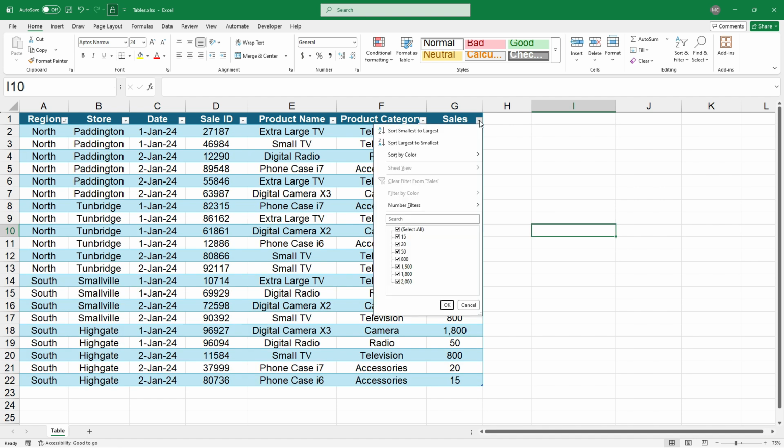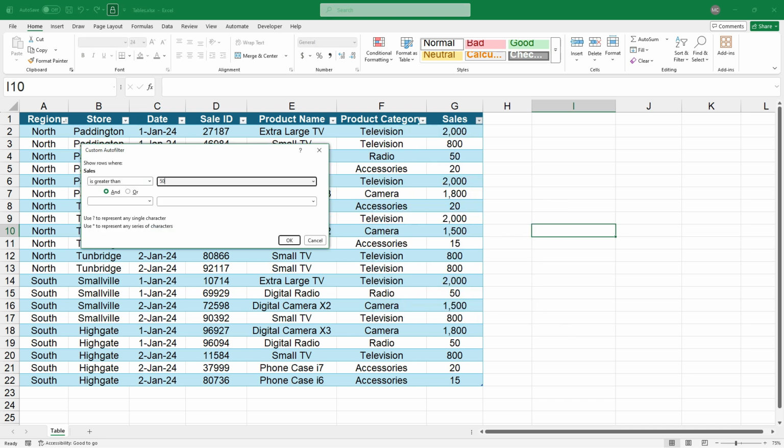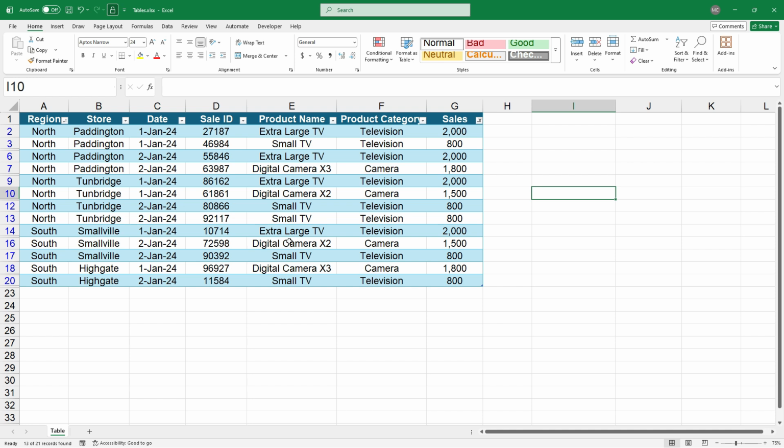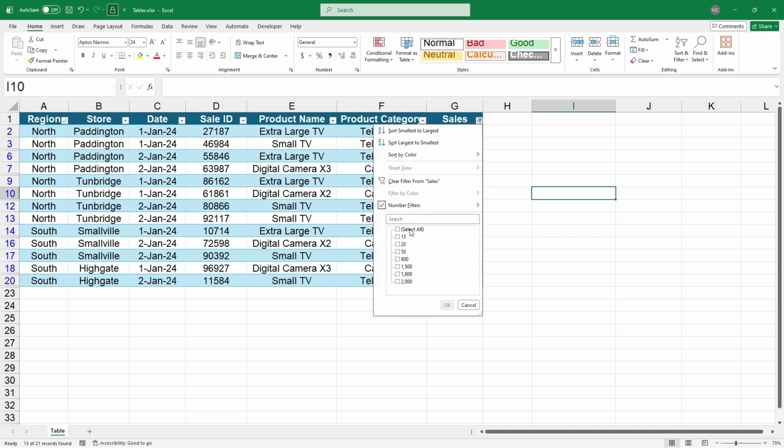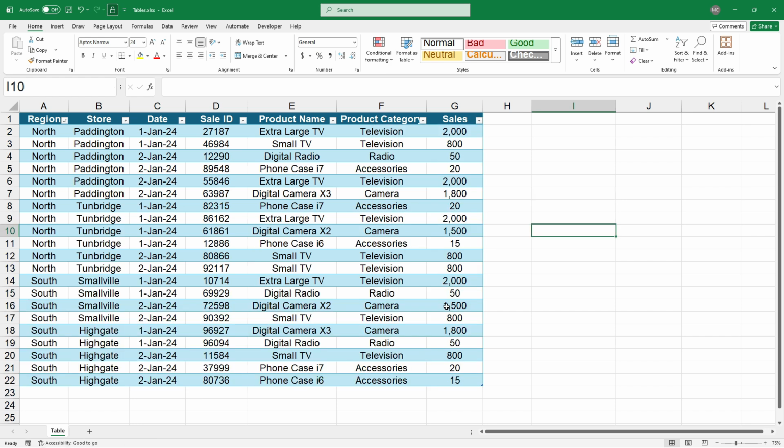Or if we wanted to select all of the sales that are greater than $500, we can just type 500, click OK, and now we can just see the sales that match our filter. To show all the sales again, regardless of their values, we can just check this box.